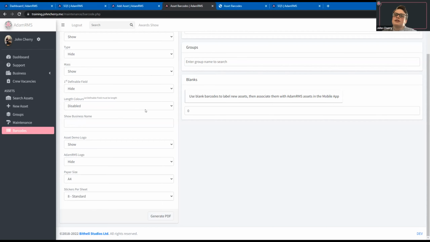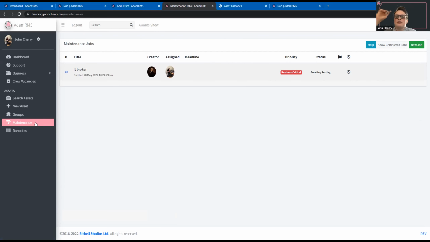Another useful feature of AdamRMS assets is the maintenance tracking. This can be used for any issues that you might have with your assets, and can be really useful, especially when you're in a busy period, to say, well, this asset can't be used because it's broken, or this asset could be on its way out, so just be aware and maybe take a spare.